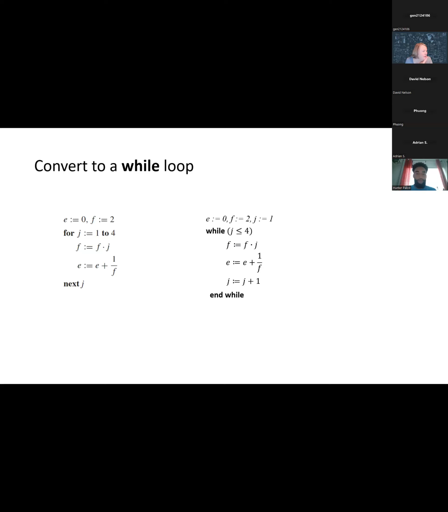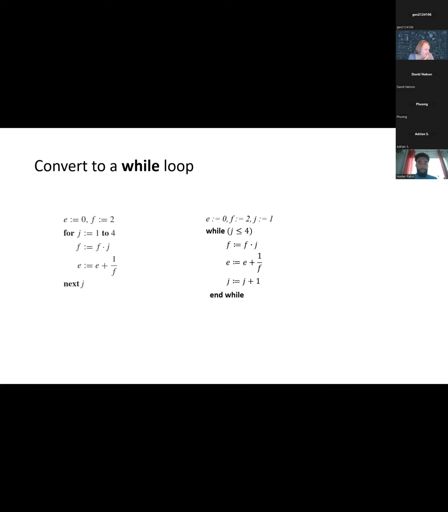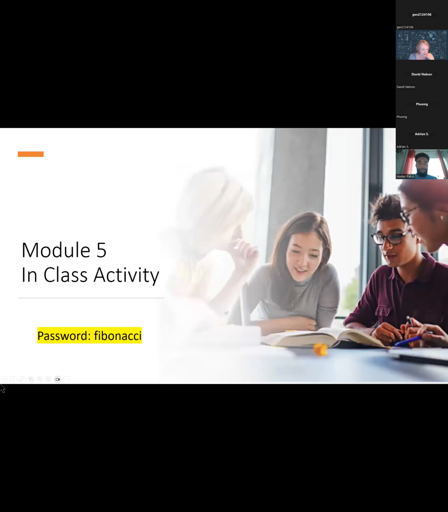So what I want you to do is go into Canvas, and you should find there under Module 5 an in-class activity. And the password for that activity is the word Fibonacci. So let's make sure everybody can get in.